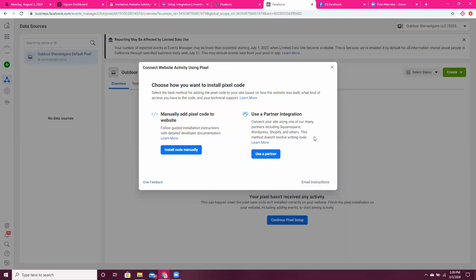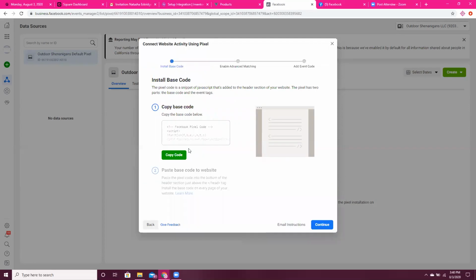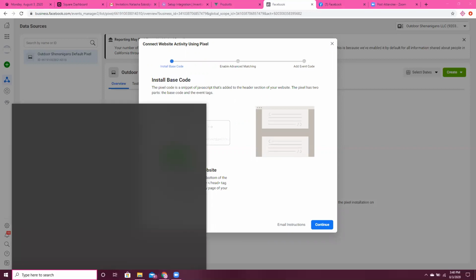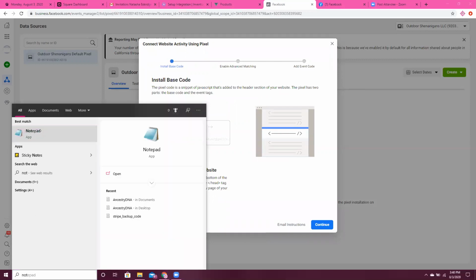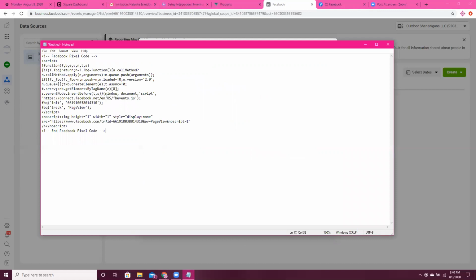Now, you've got to manually add a pixel code to your website. So click the install code manually button, good. And we're going to copy the code. Now, what I want you to do is I want you to see what the code is, all right? So pull it down in the bottom left-hand corner of your screen. It says type here to search, outside of the browser. Yep, type in Notepad. Yep, and then just paste the pixel in there. So this is the pixel, okay? So it's all gobbledygook from Facebook pixel code all the way to end Facebook pixel code. That's what it is, okay?